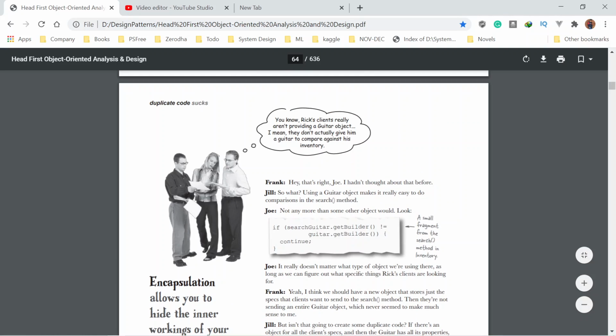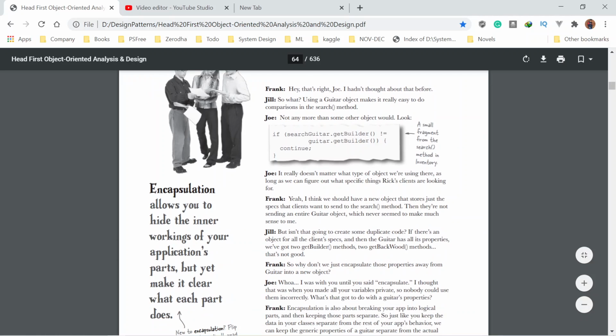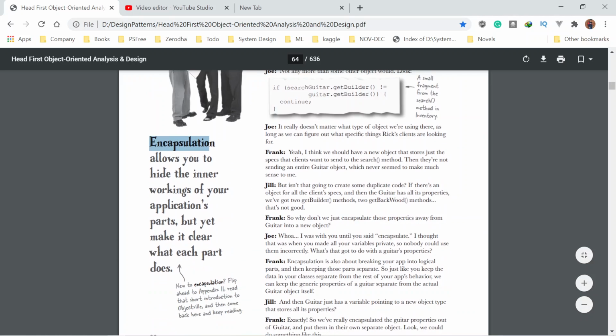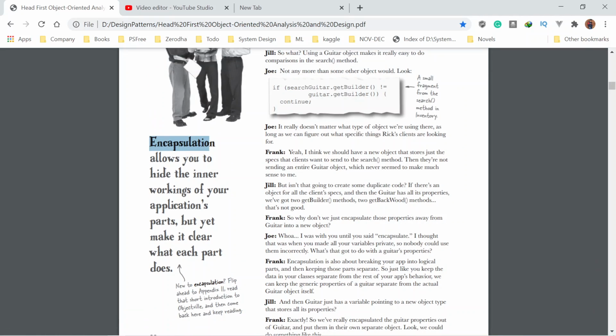Rick's clients really aren't providing a guitar object. This is exactly what we did now. They don't actually give a guitar to compare against the inventory. Encapsulation. Whatever we did, that embeddable is nothing but an encapsulation.